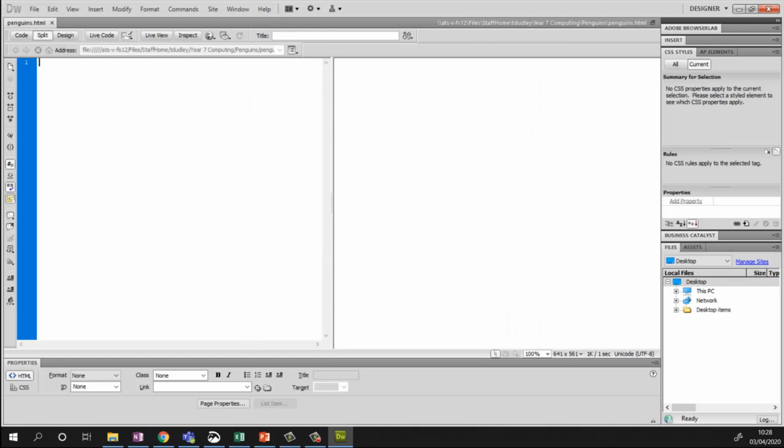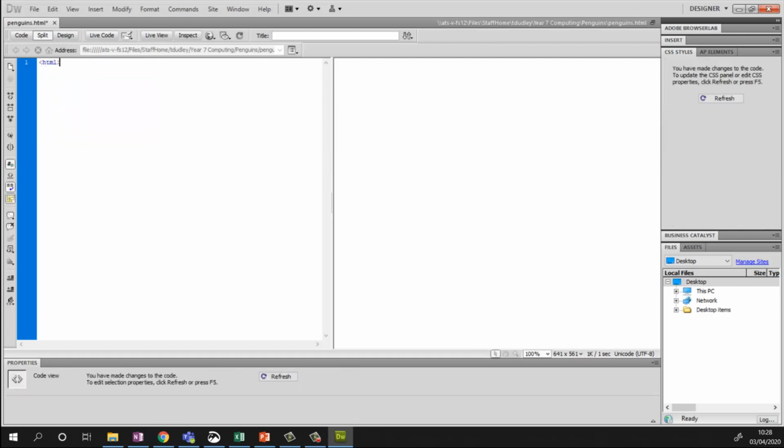Wonderful. Now all we need to do is start putting the structure in for our web page. So if you remember, lowercase, we've got html there. Down the bottom, we've got to close it off with our closing html tag, with the forward slash in there. Now sometimes in Dreamweaver it tries to finish off your code for you, which it did then. So our opening and closing html tag.